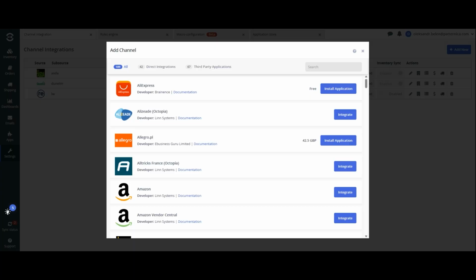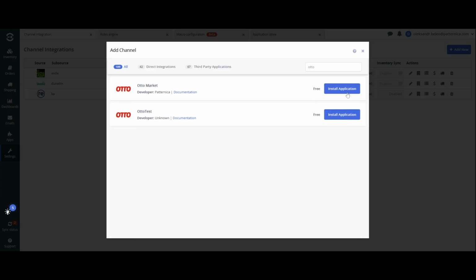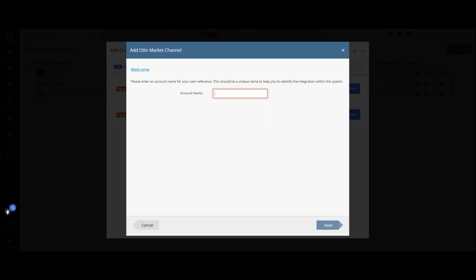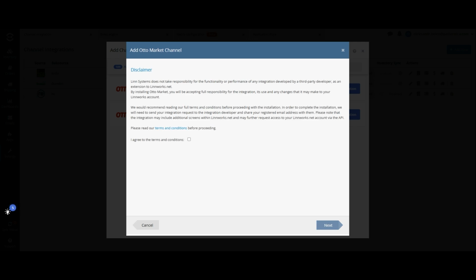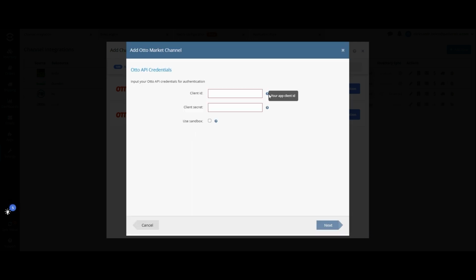Now let's go to channel configuration. Press add new, search for OTTO and choose OTTO Market. Enter whatever name you want, press next, agree to terms and conditions, press next, and enter your OTTO API credentials. This will be client ID, client secret. Now for test purposes, use test client ID, client secret, and sandbox.